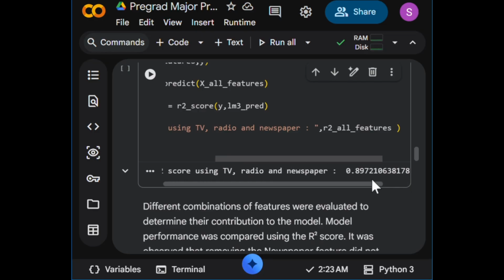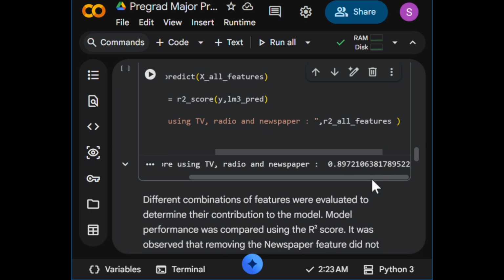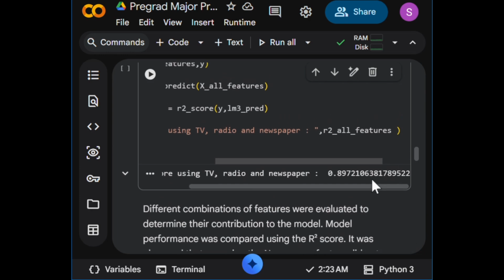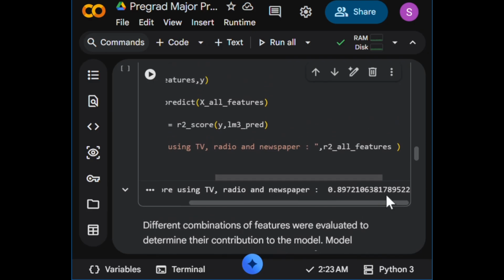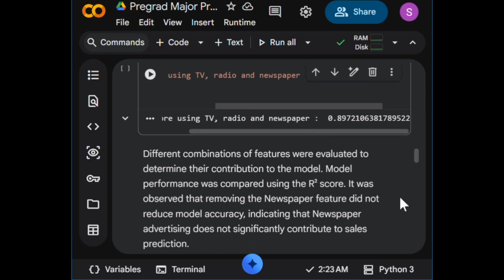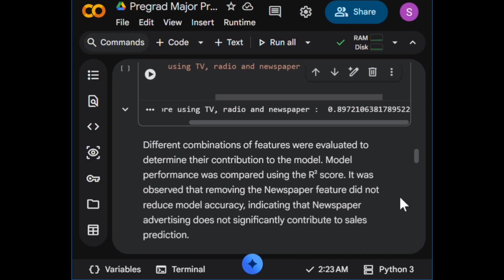This is almost the same as the model using only TV and radio. This indicates that adding newspaper does not significantly improve the model's performance. Therefore, TV and radio are the most impactful advertising channels for predicting sales, while newspaper contributes very little to the model.